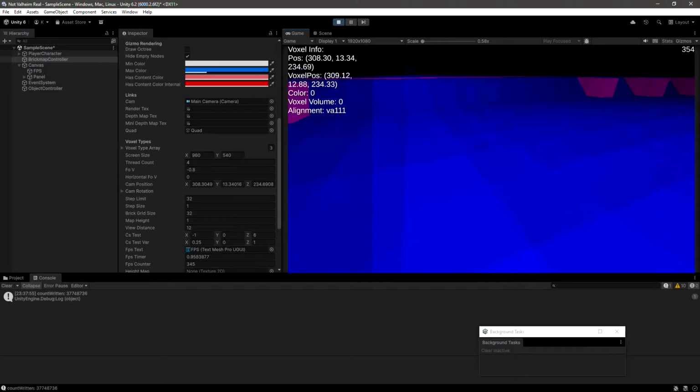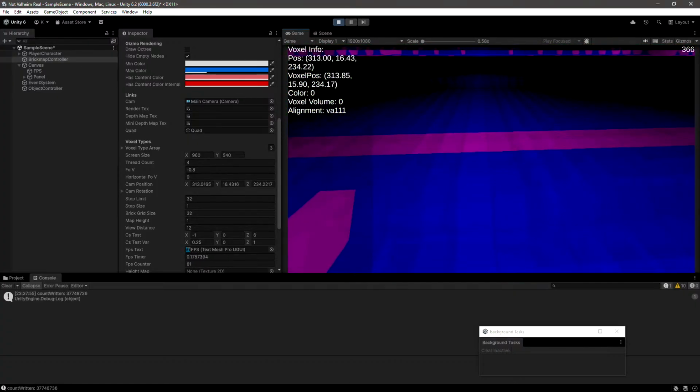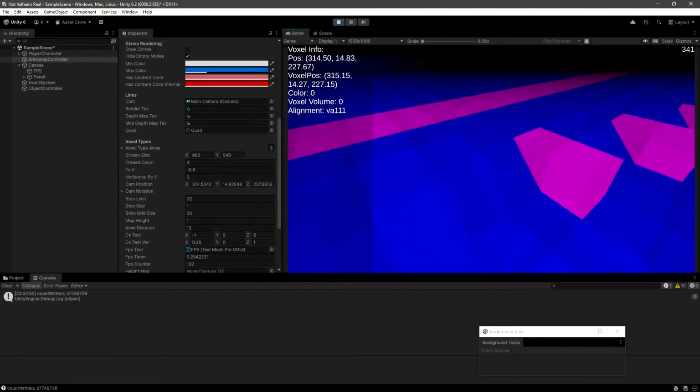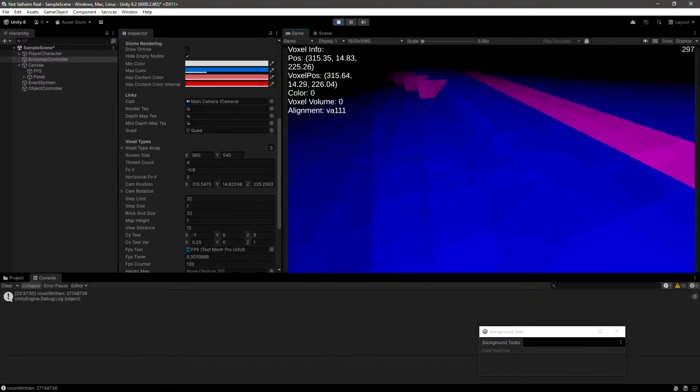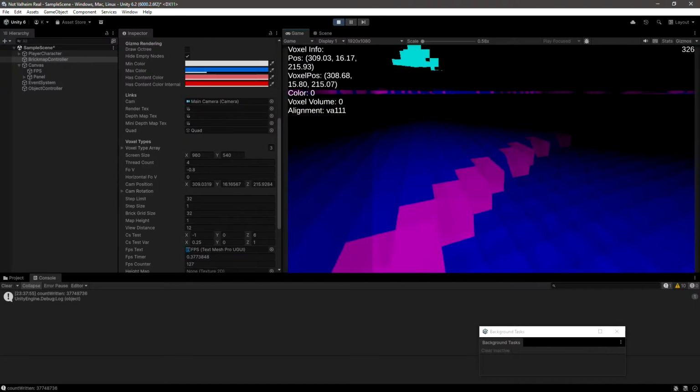Why is it so strange? Oh, it's because these are traveling, like, there are diagonals and stuff, that's why. It is what it is.